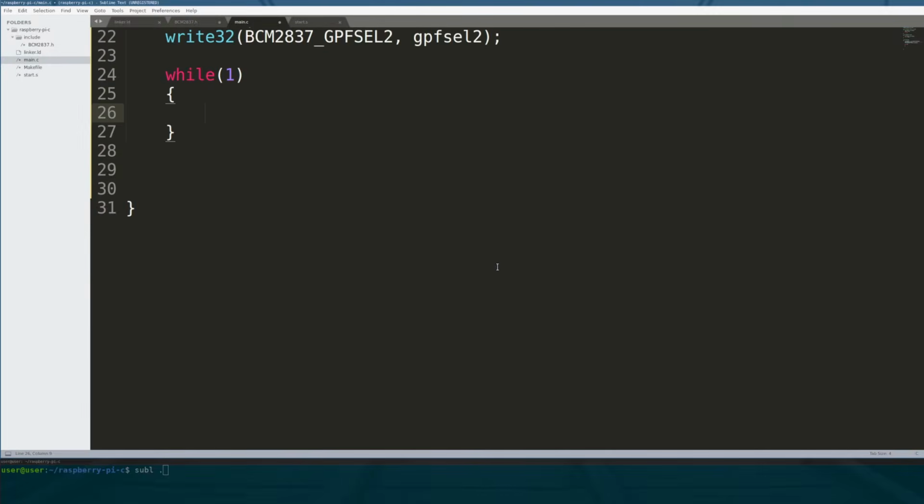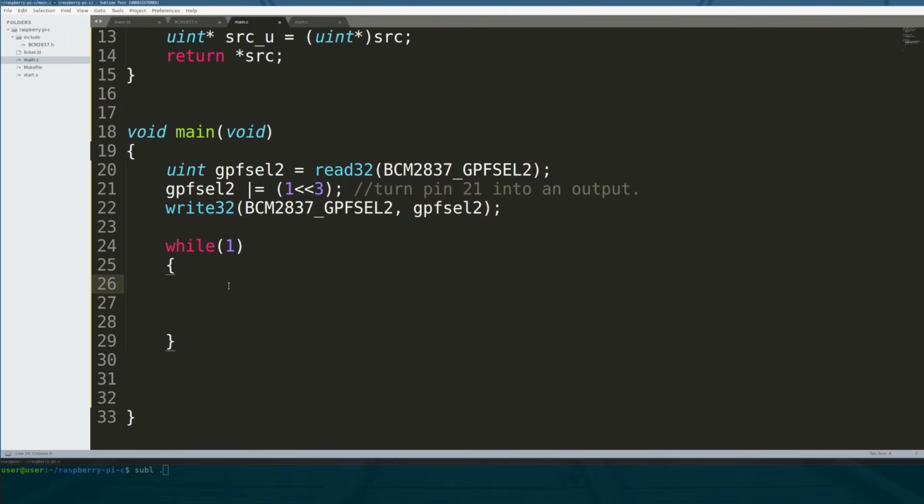Now we're going to do like we did before in our previous video. We're going to have an infinite loop where we are going to set the output to be turned on, right? So we need to turn on pin 21 and turn off pin 21. And in between there, we need to have sleeps, right? So delay and delay.